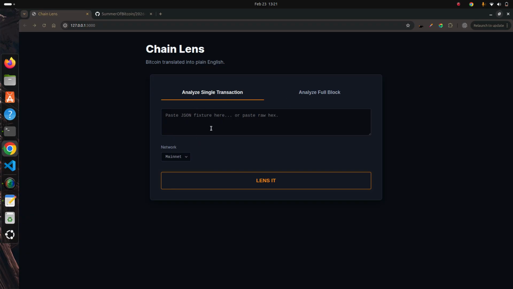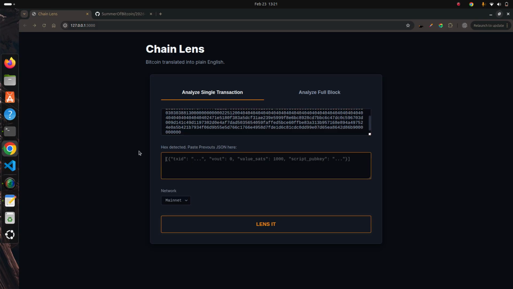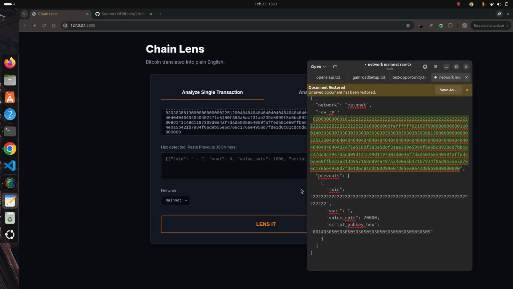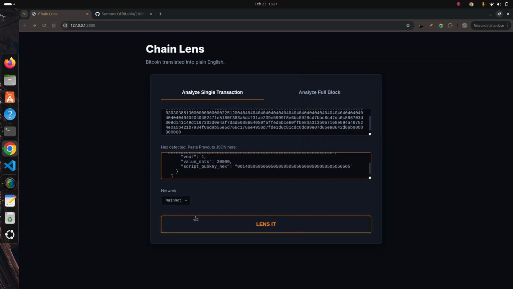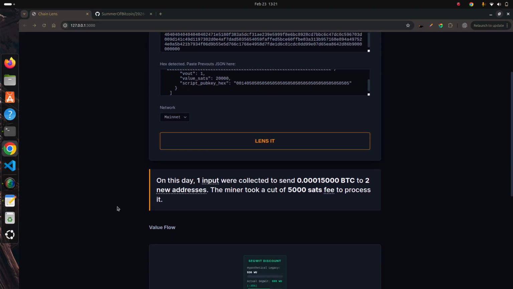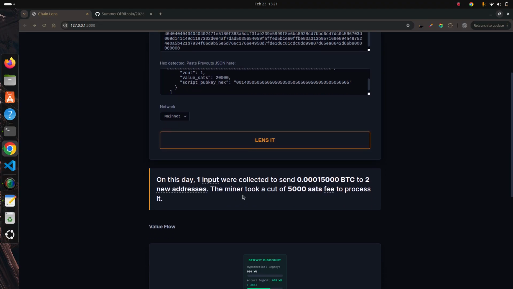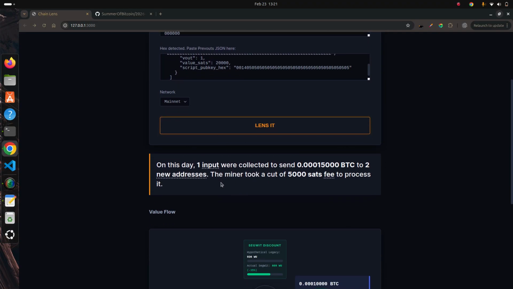I will paste a SegWit transaction hex here and it will ask for prevout JSON. Let me paste it here. Instantly it computes everything. At the top we get a plain English story, how many inputs, how much value was sent, how many outputs, and the exact miner fee calculated here, as you can see here.